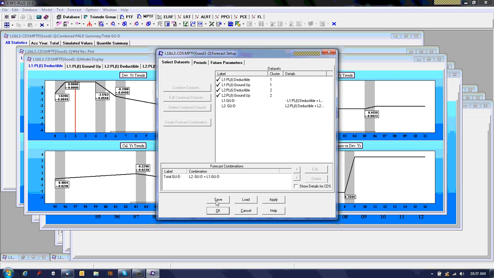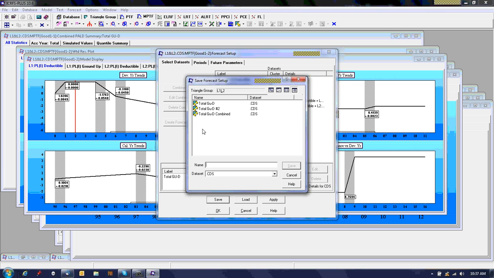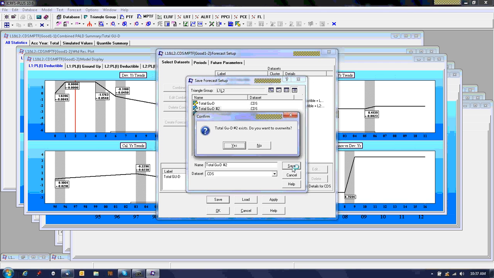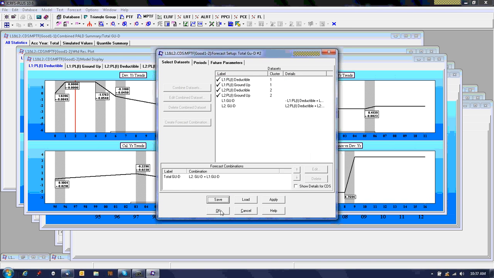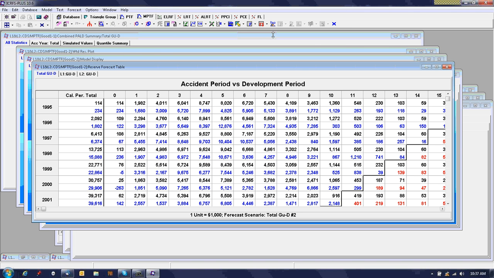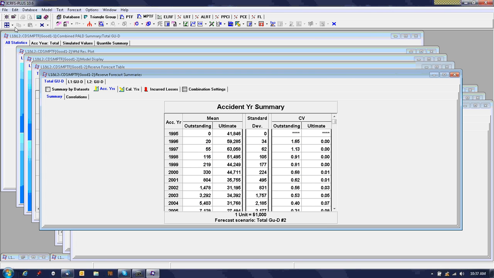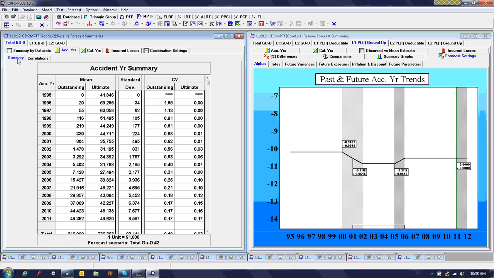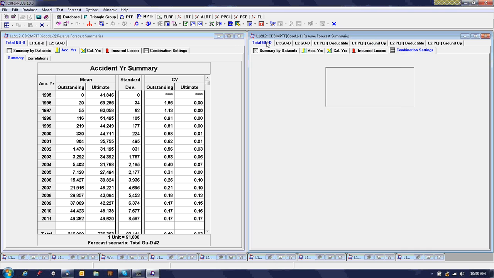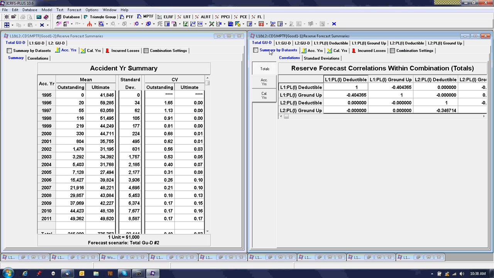Okay, so now let's save that. Obviously PALD will only apply to that particular combination. There's only one. So save that as, say, total GU minus D number 2. And now let's look at the two forecast summaries, and they should be identical. So now we will find that these two are the same.